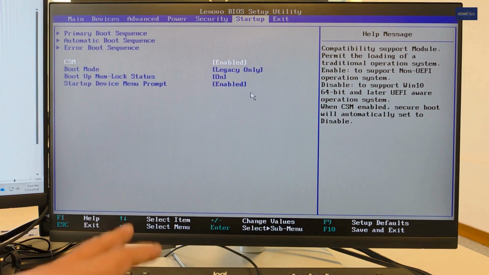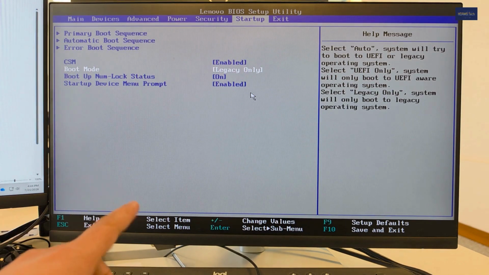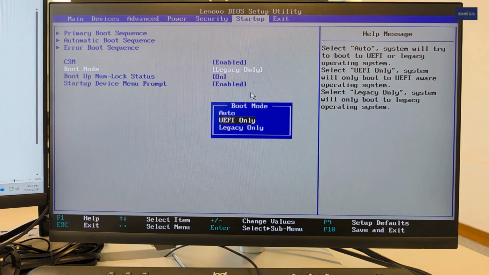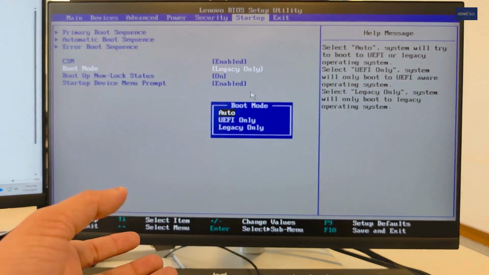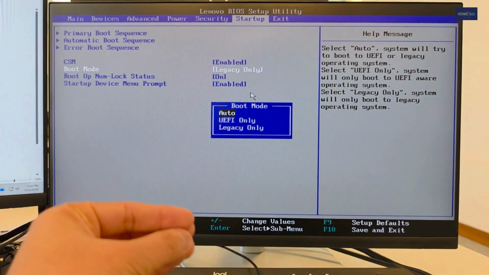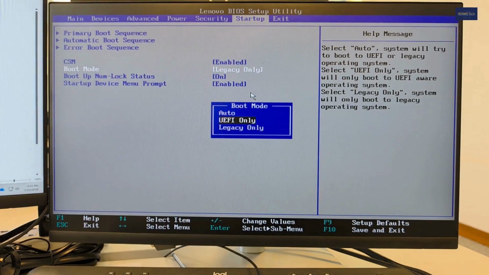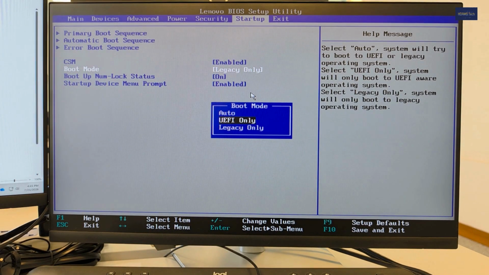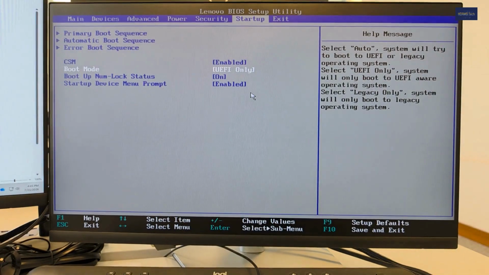So you can go down, and you can see here boot mode, it is in legacy mode. Just press enter to change. If you select auto, it will work as well. It will search whether it is UEFI or legacy, but it is better to choose only UEFI mode. Most new generation laptops or PCs install in UEFI mode only. So just press enter, and you can see it has changed from legacy to UEFI.